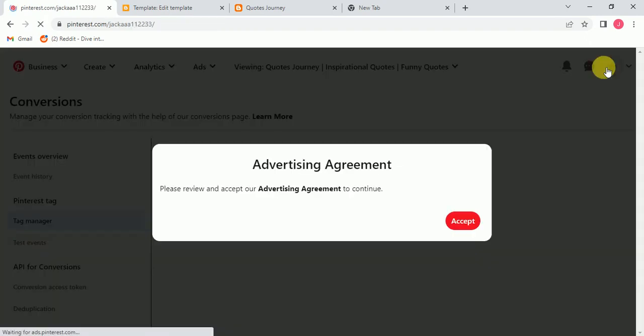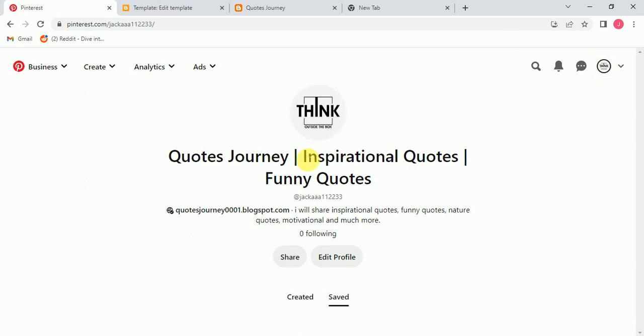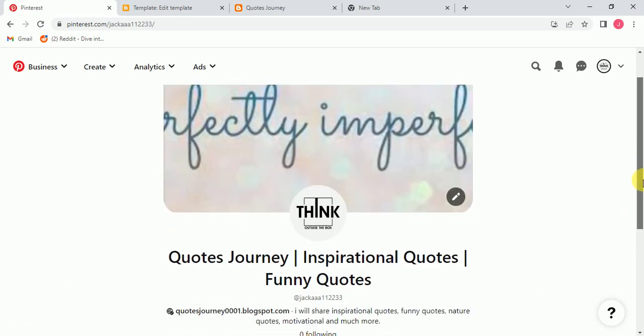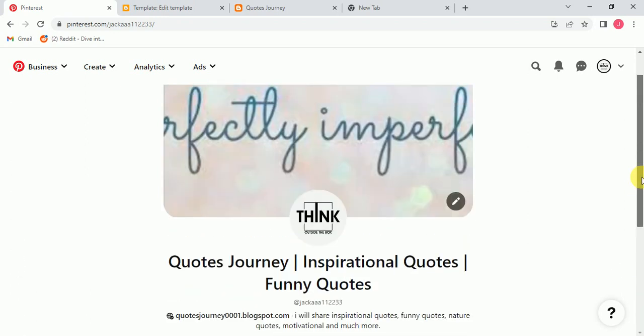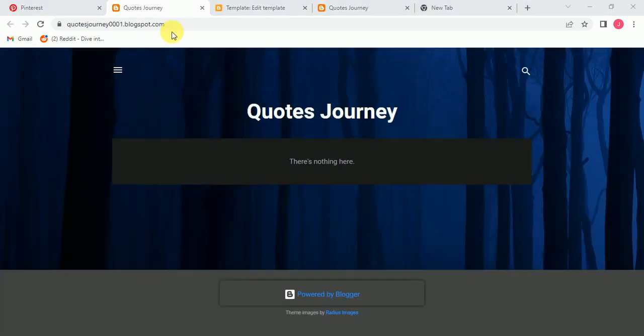So I click on the profile button. This is the profile button. When you click it, you are redirected to your profile, and you can see that your website is verified, coursjourney0001.blogspot.com. So the process is, when a user comes to your account and clicks on this link, he will be redirected to your website. So that's it, our website is claimed.